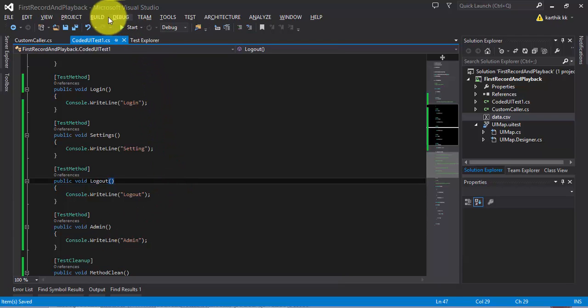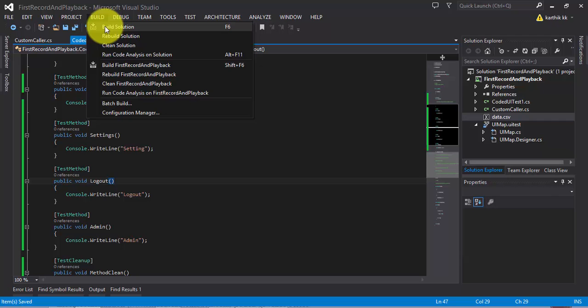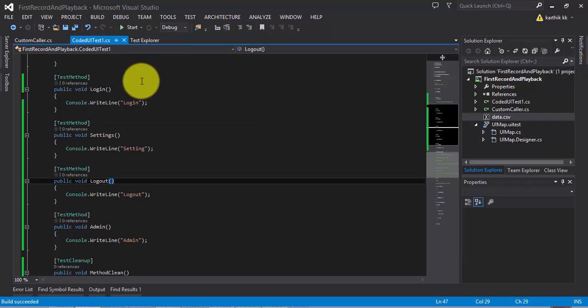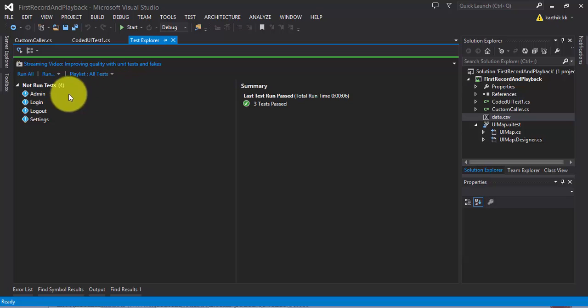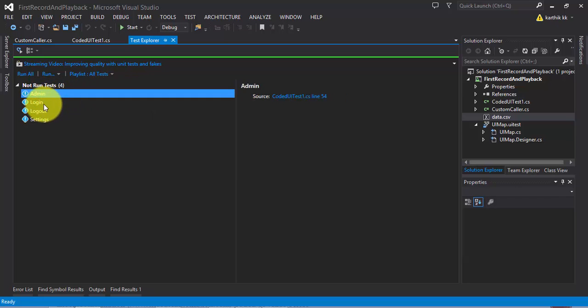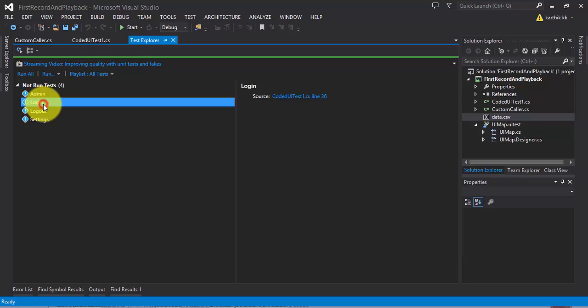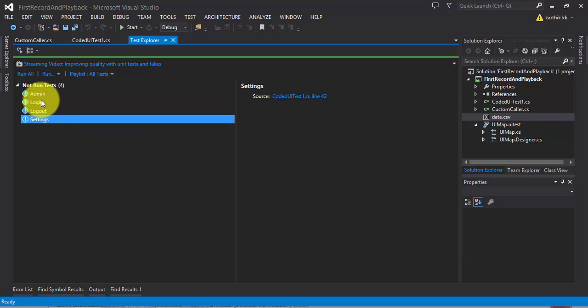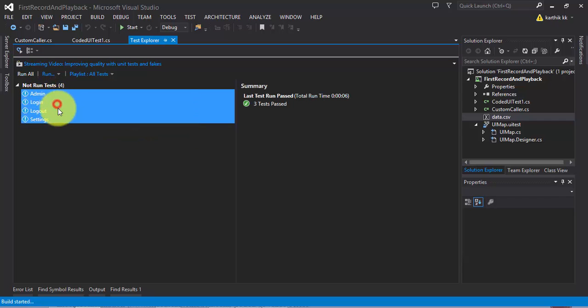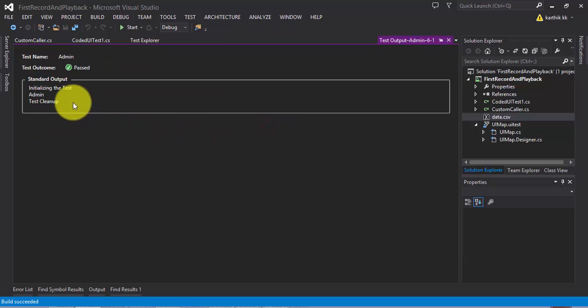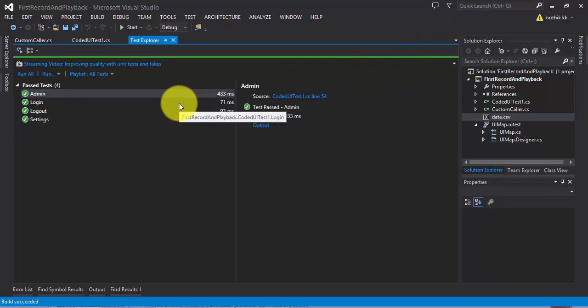So let's build this and see how Test Explorer is going to list our test methods. If I build this and go to Test Explorer, you can see that there is no order here. It starts with admin and then login, logout, and settings. Now if I run the tests, they will not run as expected. Let me quickly run this and show you how things work. Even if I run this, they will run fine, but still there is no order maintained. So surely our test is going to fail. As you can see, the first test was admin, right? So how can we achieve this?